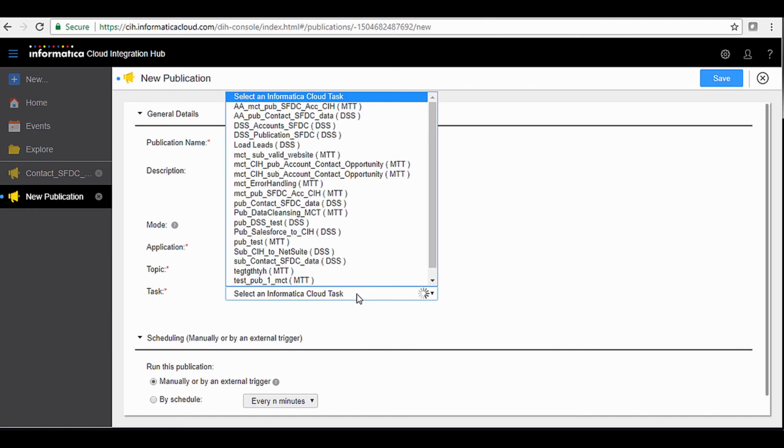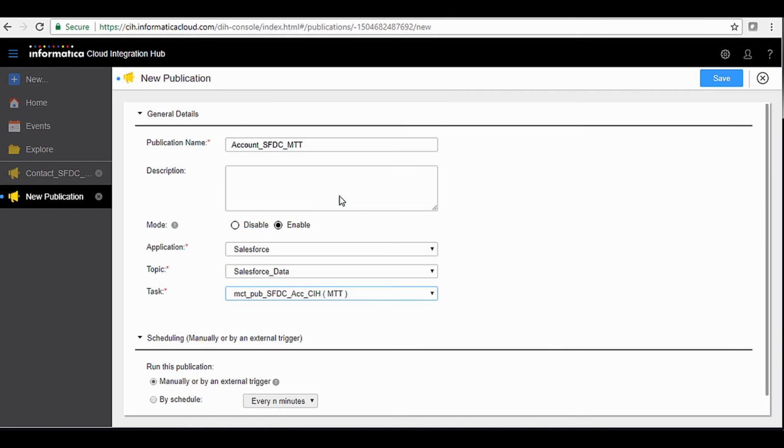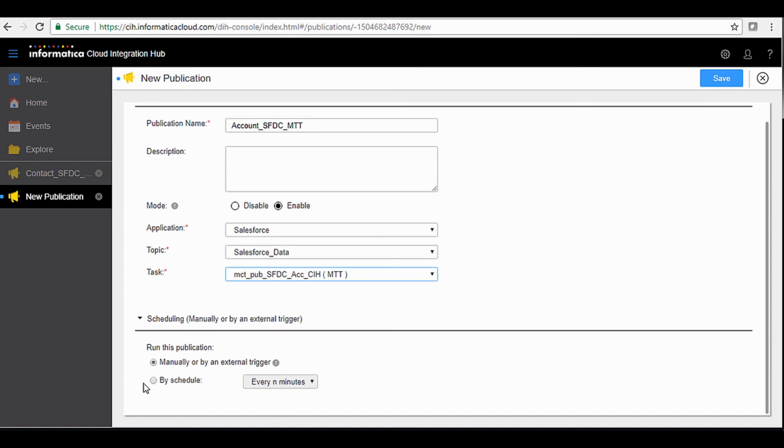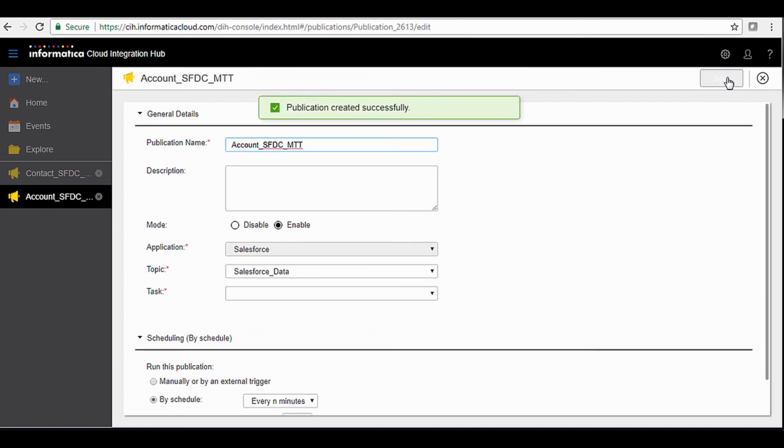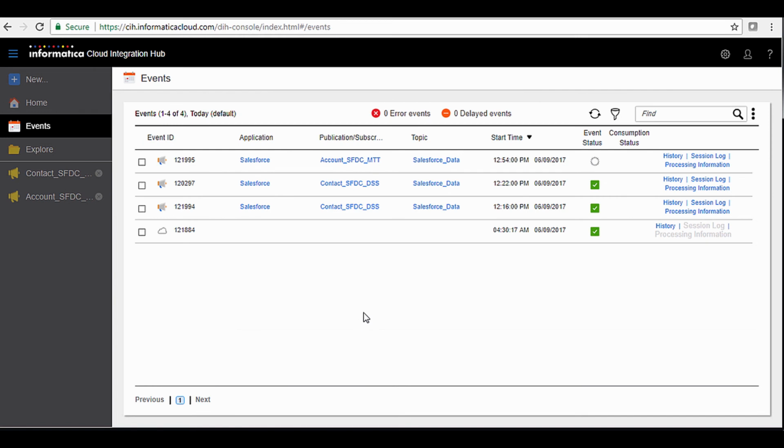Select MCT, Pub, SFDC, Account, CIH from the Task dropdown. In the Schedule section, you can schedule the publication as per your organization's requirement. For the demonstration purpose, let's keep it to every 1 minute. Click Save to save the publication. After 1 minute, click the Events option from the Navigator pane. Here we can observe that the account SFDC MTT has been executed successfully.